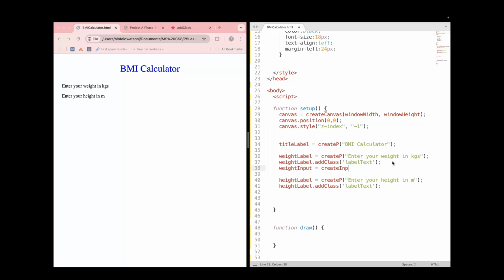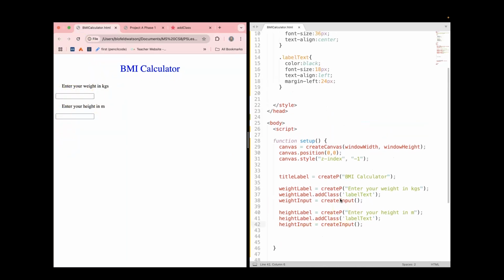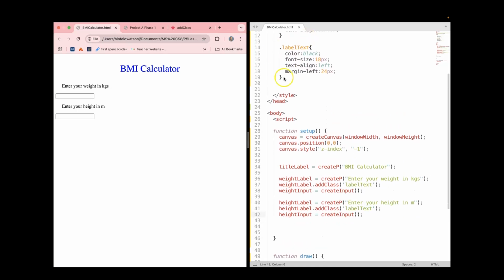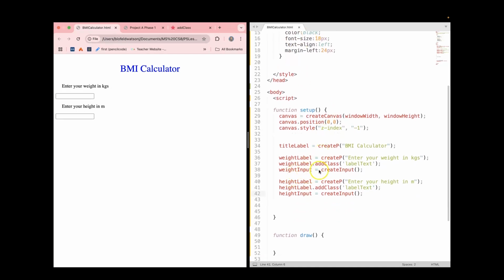We'll use the create input, and we'll do the same for height input after the label. Let's save that and refresh. Yes, okay. Let's see what happens if we push them in the same as we did. Let's try and apply this rule to these input boxes, just to see what will happen.